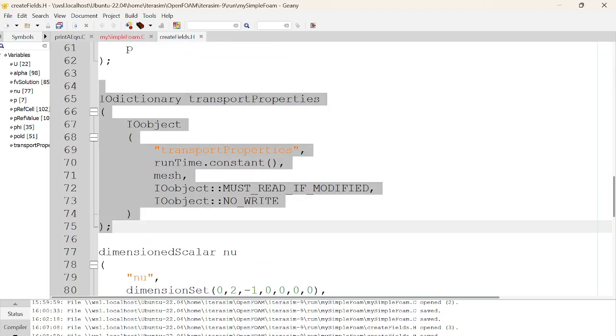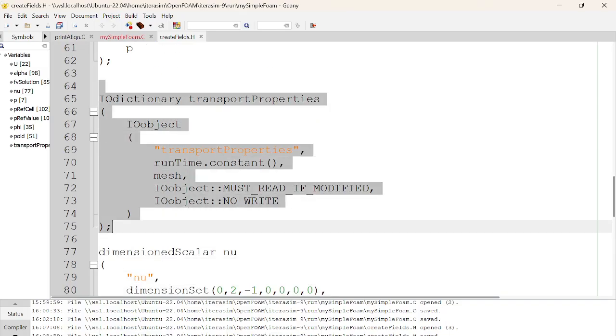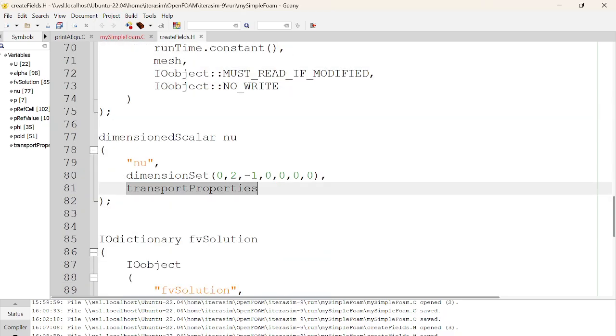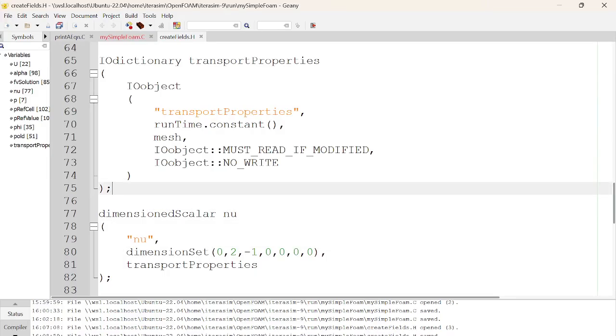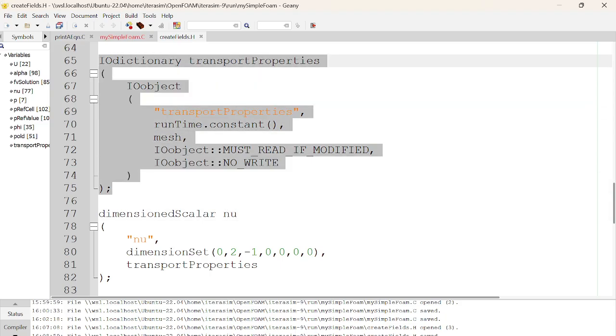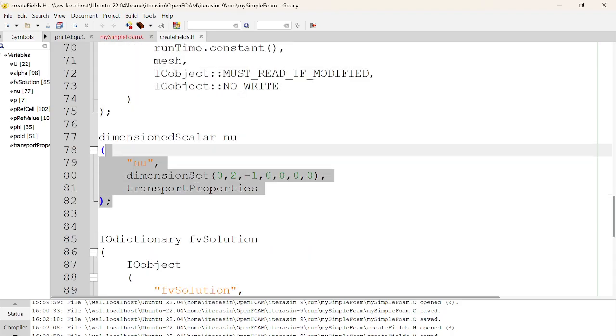And we are creating one dictionary, that is the transportProperties, where we are going to define the viscosity. First we have created this dictionary, and in this dictionary we are creating the variable, that is the viscosity. That is why I told you that OpenFOAM works on objects. Without declaring any object, you cannot define anything. Even if you want to define this viscosity, we have to declare one object. So we declared one dictionary, which is a kind of object, and using that object we are defining one variable, that is the viscosity.